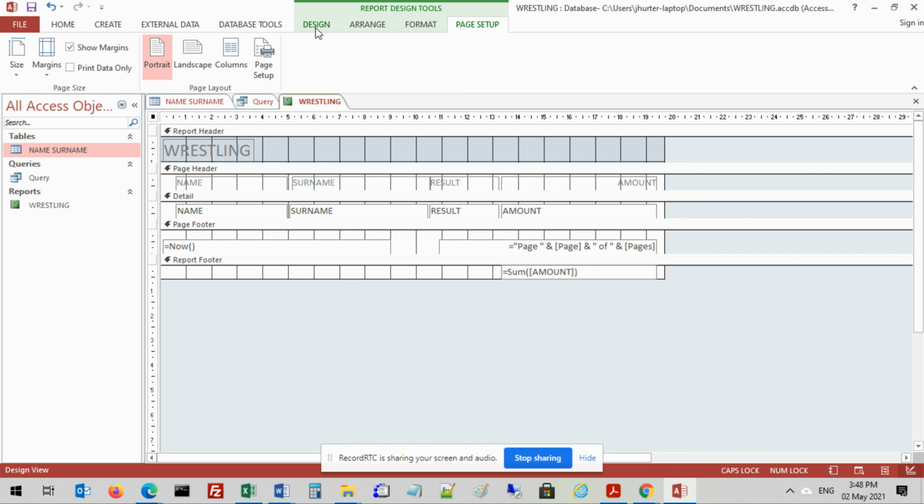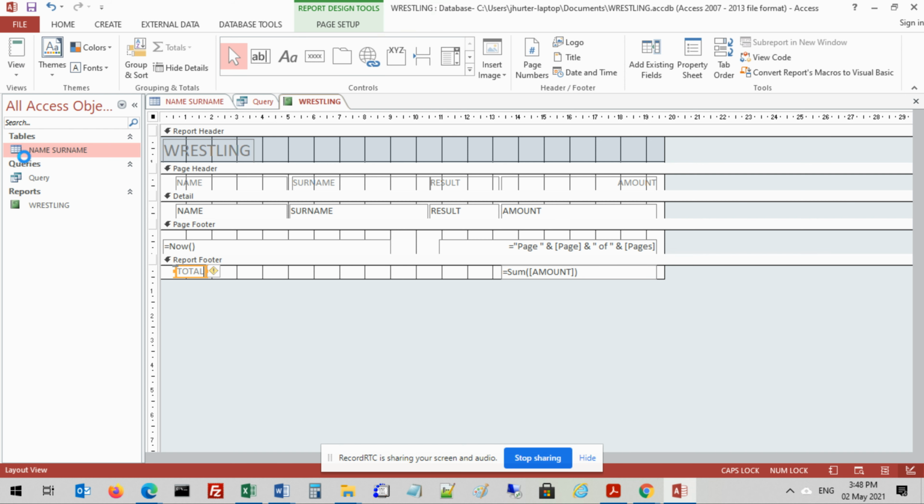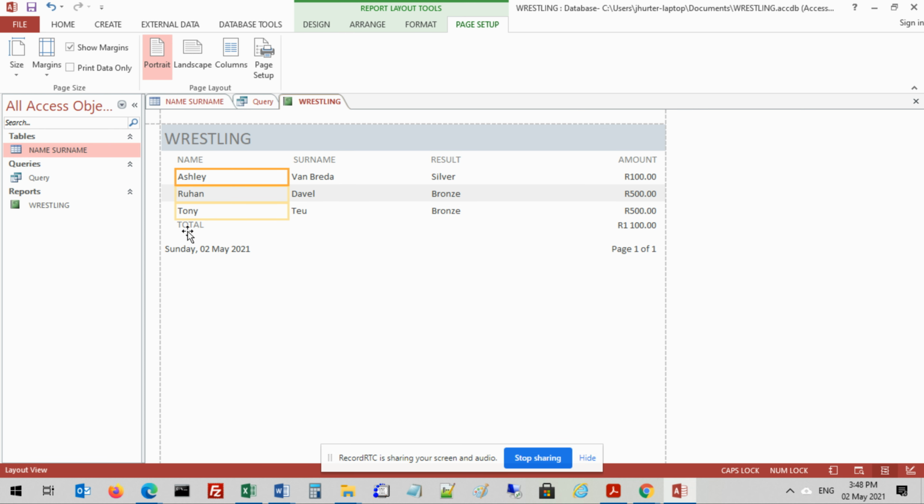So we can now go to design. We can go to my label, which is this option here, and then I just go underneath name, I click, and I'm going to type in here the word total. Okay. So if I go back to my layout view, you can see that I've got the word total there, and in line with that, I have my calculation done.